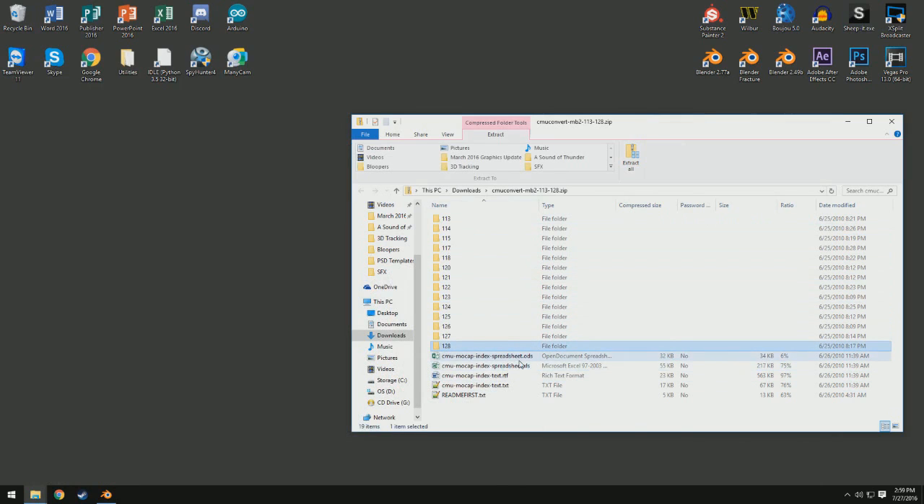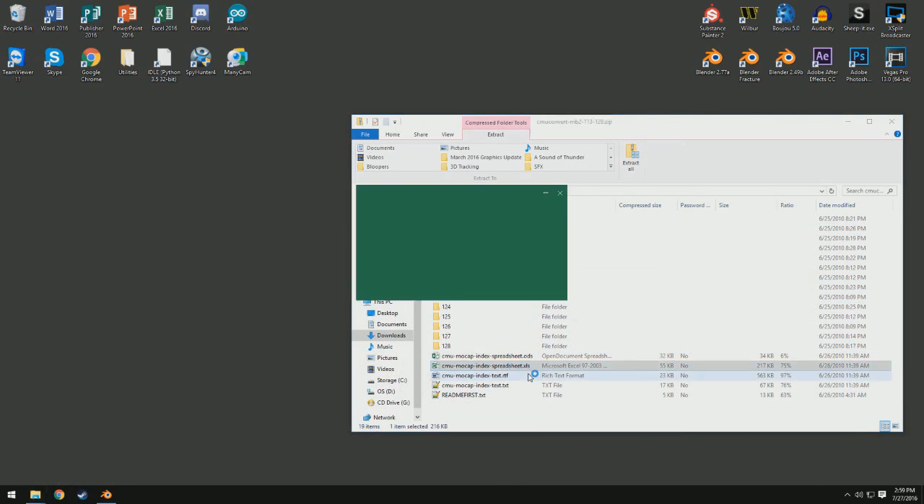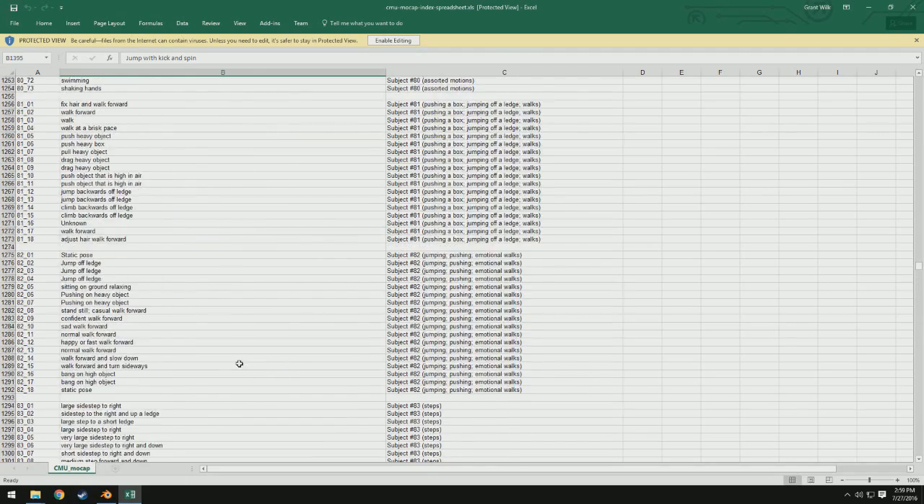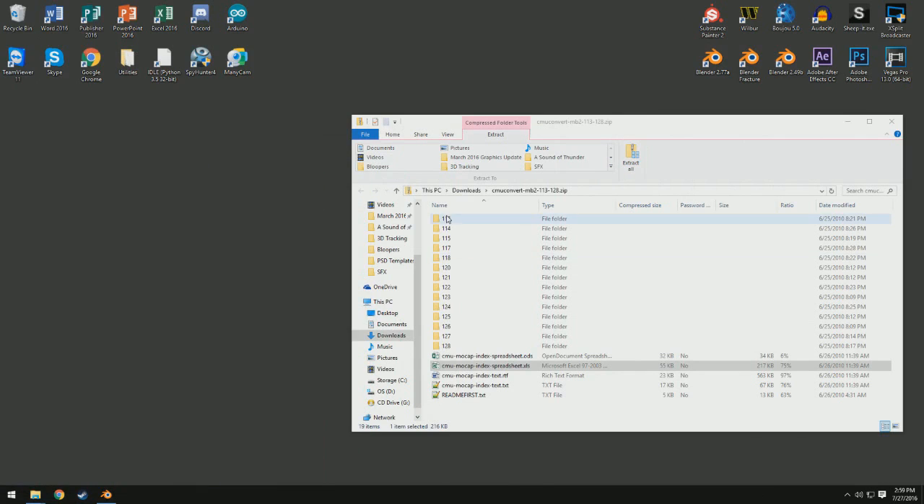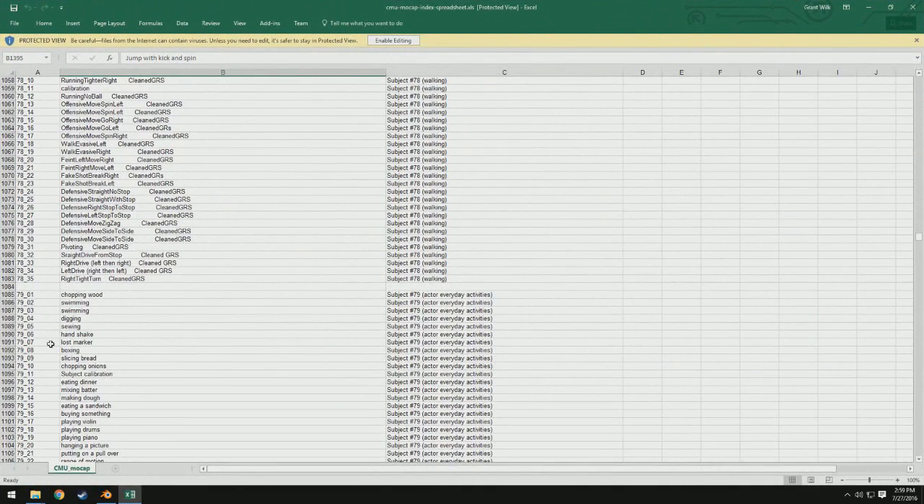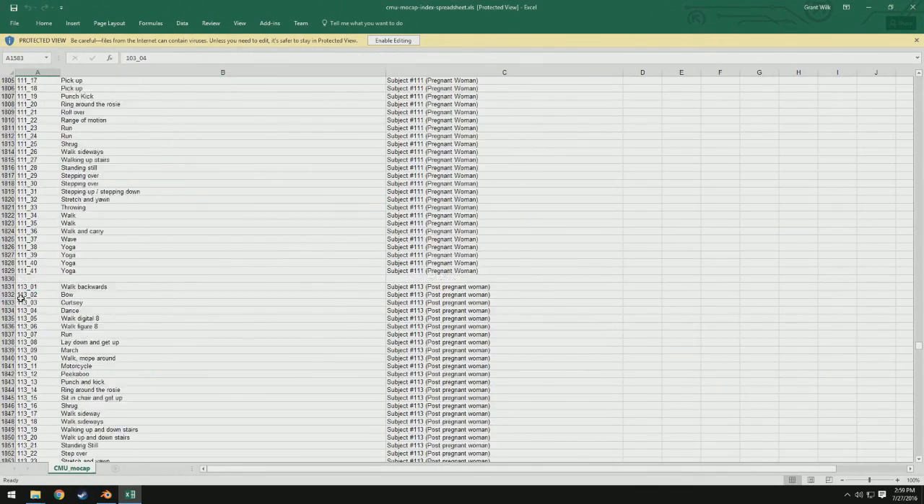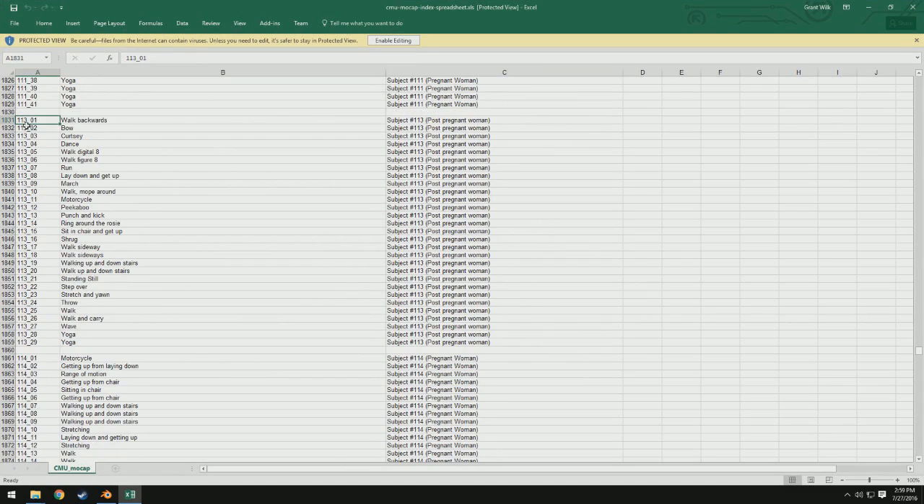One useful thing that comes with this is an index. It's an Excel file, and it shows what everything is. So the first number is the section, so 113, if I want to know what was in 113. Let's scroll down, you can see this one's 88, 103, 113. The first one in 113 is a walk backwards. 113.03 is a curtsy. 113.04 is a dance. I'll use the dance, I think. So we'll see how this goes.